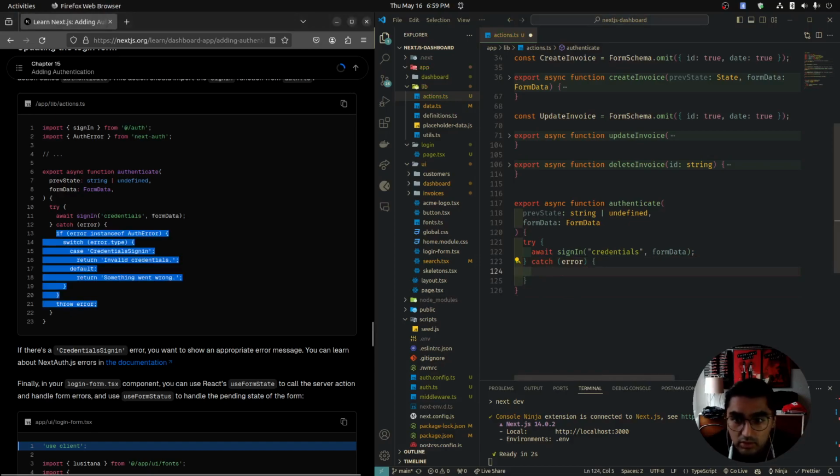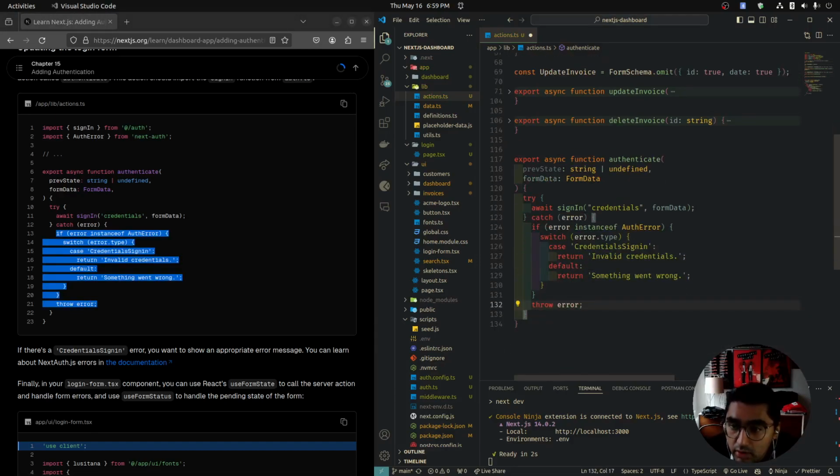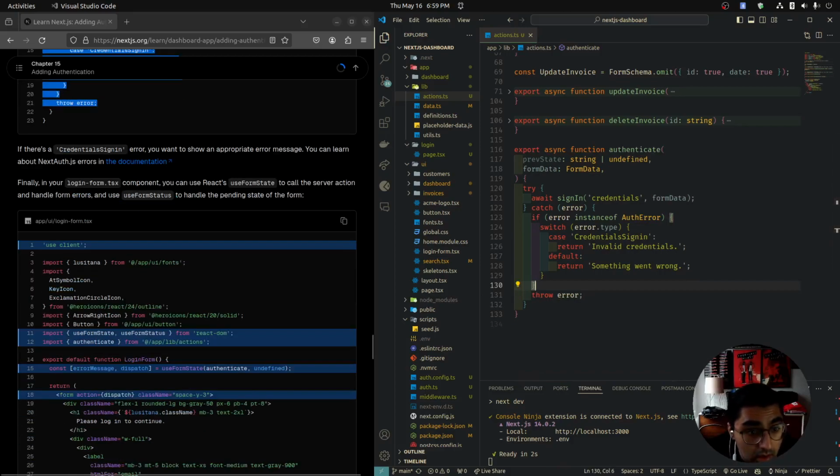And let's just copy this. So if the error is an instance of auth error, we'll switch. That means it has a type property on it. And if the type is credentials sign in, we'll return invalid credentials. Otherwise, we will return something went wrong. If it's not an auth error, we'll just throw the error. Okay, and let's go to our login form.